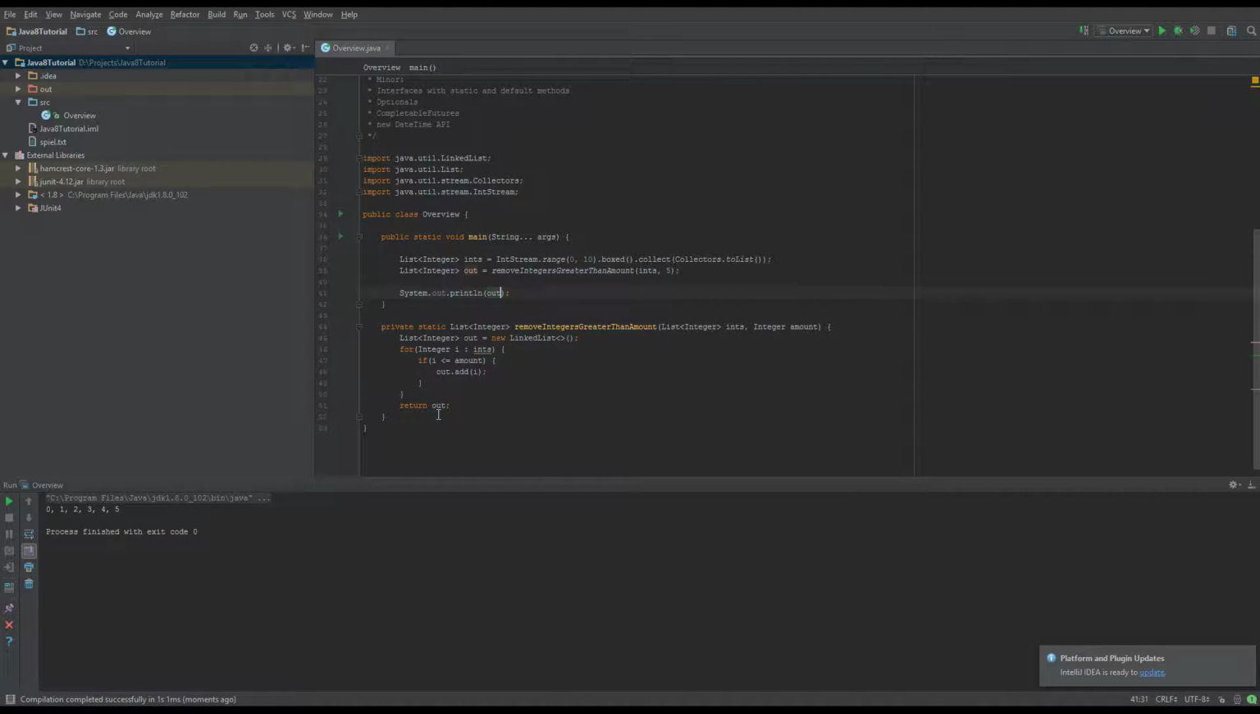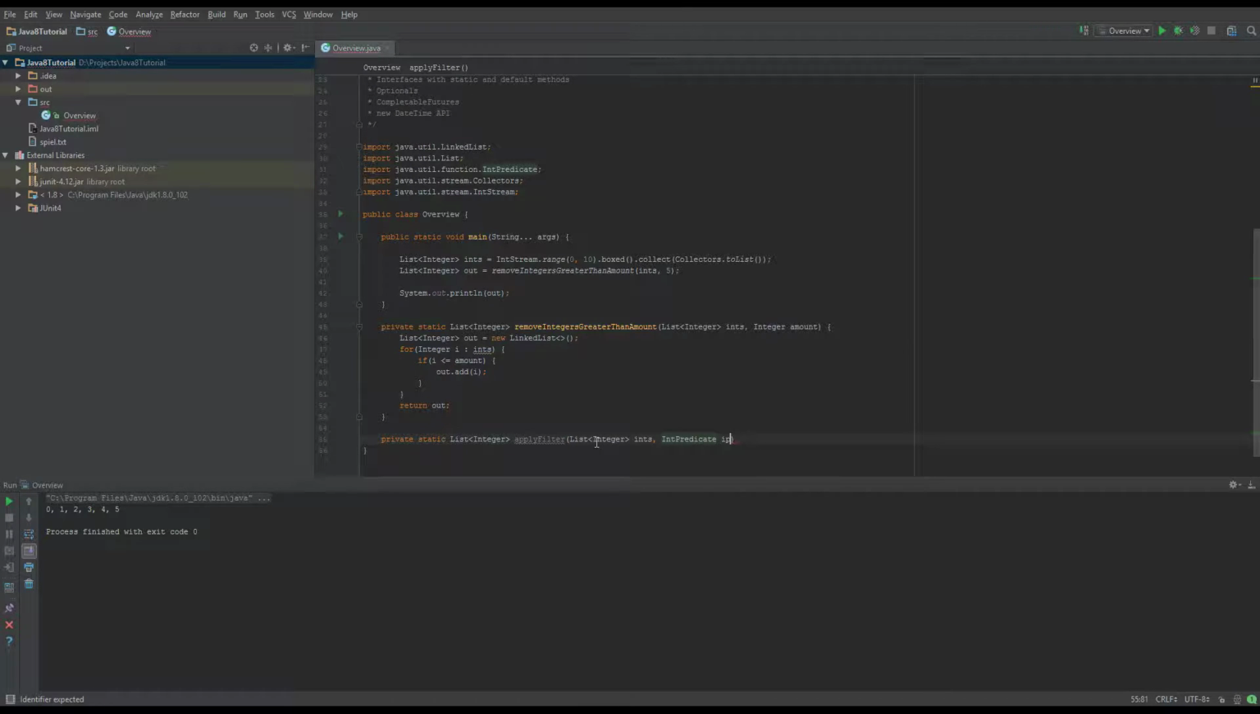Now, if we wanted to have a more general function, we might say, well, we're going to pass in an IntPredicate, which is a function that acts on integers and returns a Boolean, true or false. So we'll say private static, and we're still going to return a list. And in this case, let's call it applyFilter, right? And we will take the same inputs, so a List<Integer> ints. But this time, instead of an amount, we'll take an IntPredicate ip.